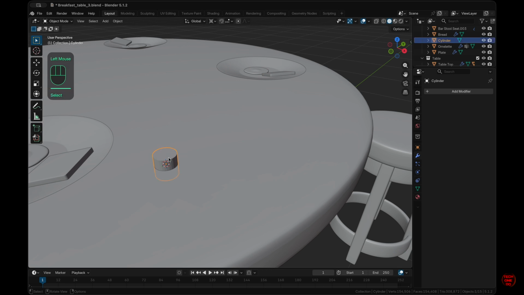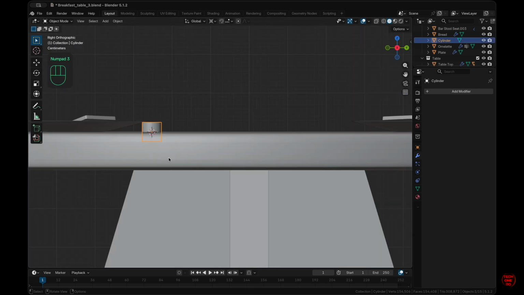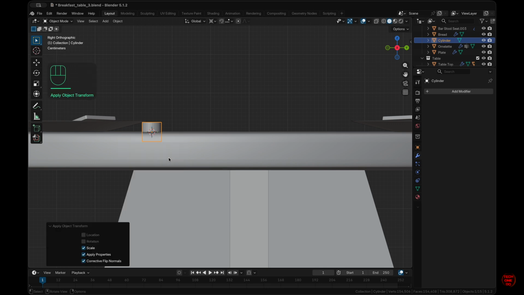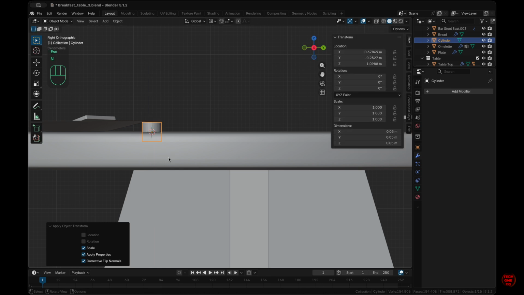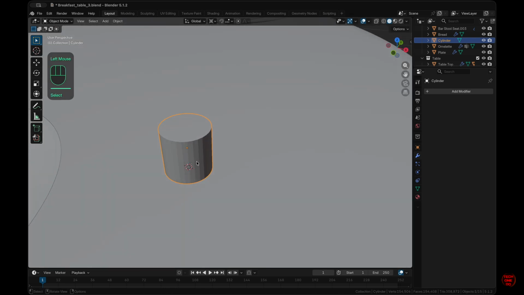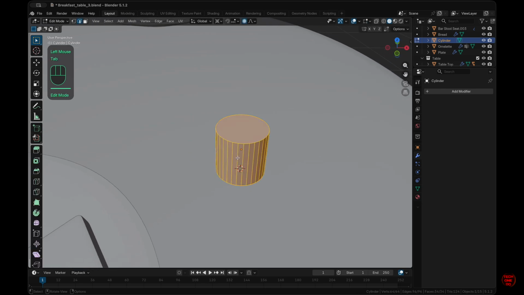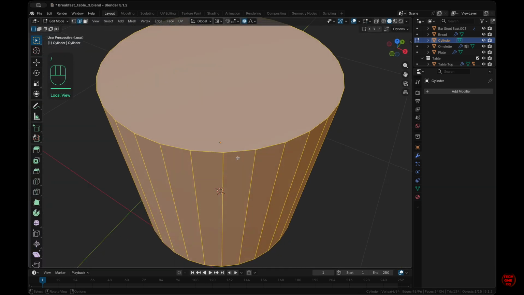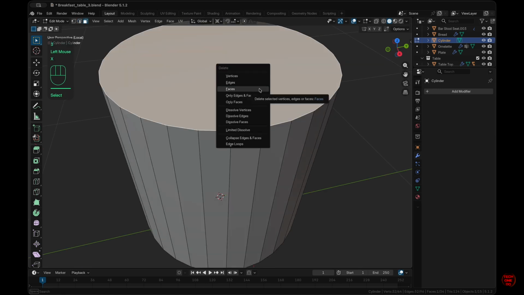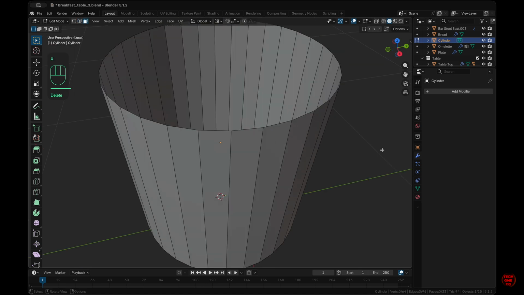Numpad 3 for side view. Press Command or Control plus A keys and apply scale. Press G plus Z key and drag the mouse to move the cylinder above the table. Tab into Edit mode. Select only the top face. Press X and select Faces in the Delete menu.